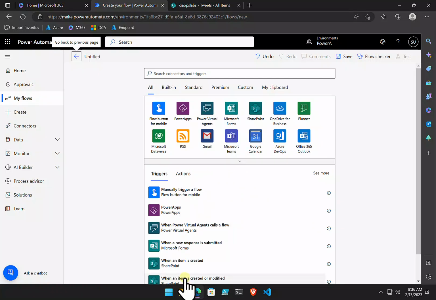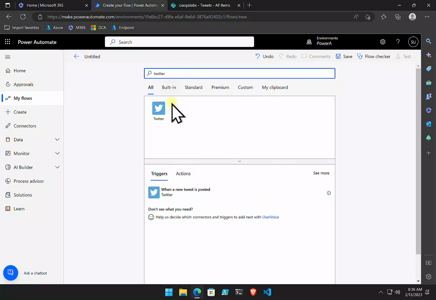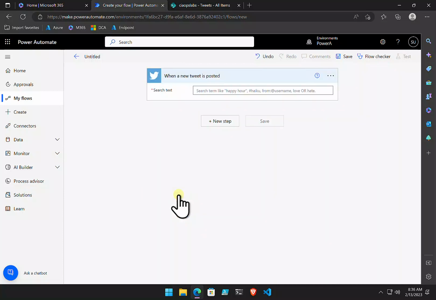Now the trigger can be any service, both Microsoft and external. Now in this case what I'm going to do is I'm going to look for a Twitter service. So see here that I've already connected up my Twitter environment here, and the trigger is going to be when a new tweet is posted. So anytime a new tweet is posted, this automation will kick off.